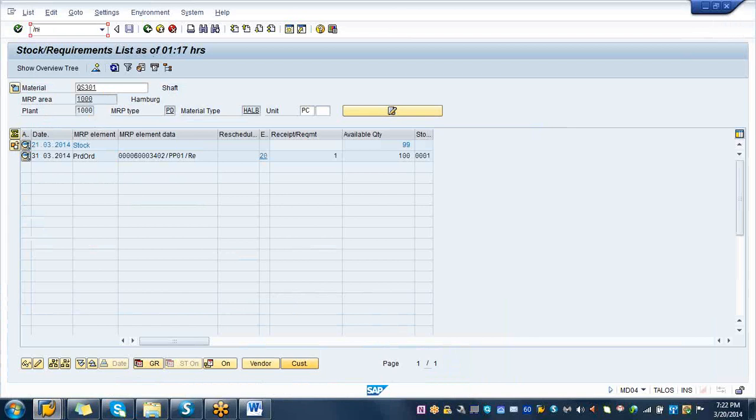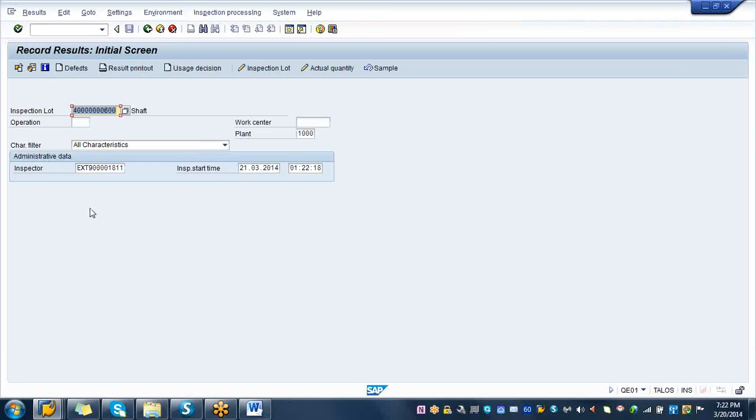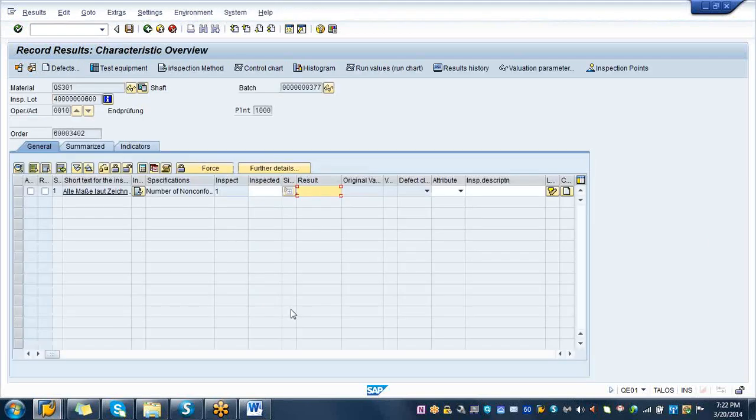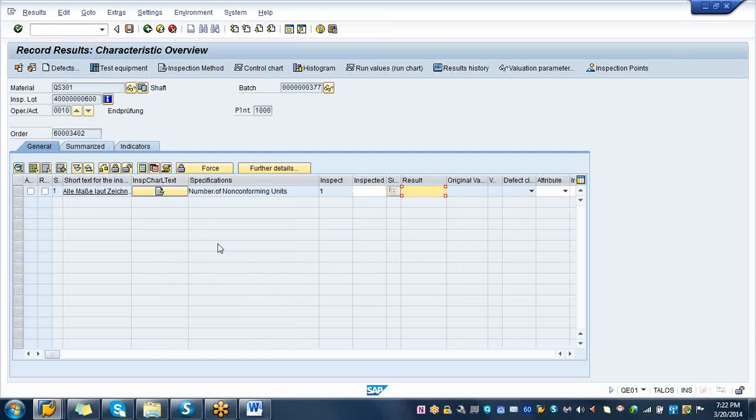Okay, so on this screen I'm going to do QA02. That's a lot of processing. How do I do it? First I need to do the results recording. Okay, so what would be the results? So inspection specifications are given right here. Number of non-conforming units, and what would be the minimum and maximum? Inspection lot 1 inspected.